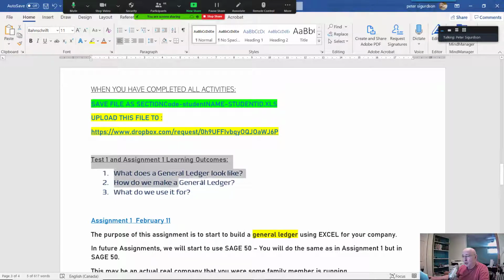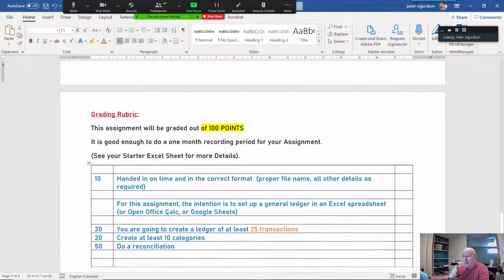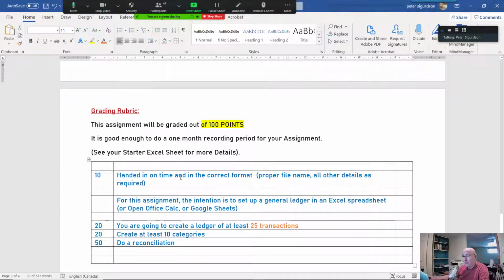So here's our core learning outcomes for this assignment as well as for test 1. The purpose, as we've already said, is that you're building a general ledger. And here's your grading rubric. It's out of 100 points.